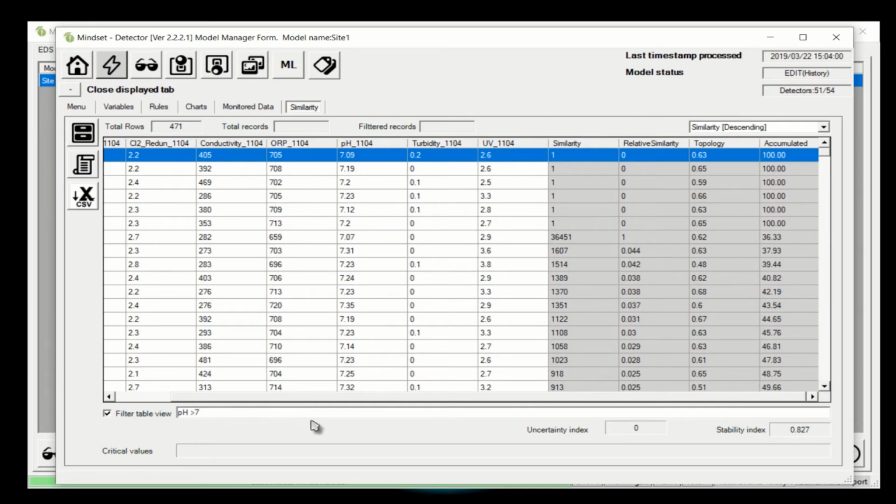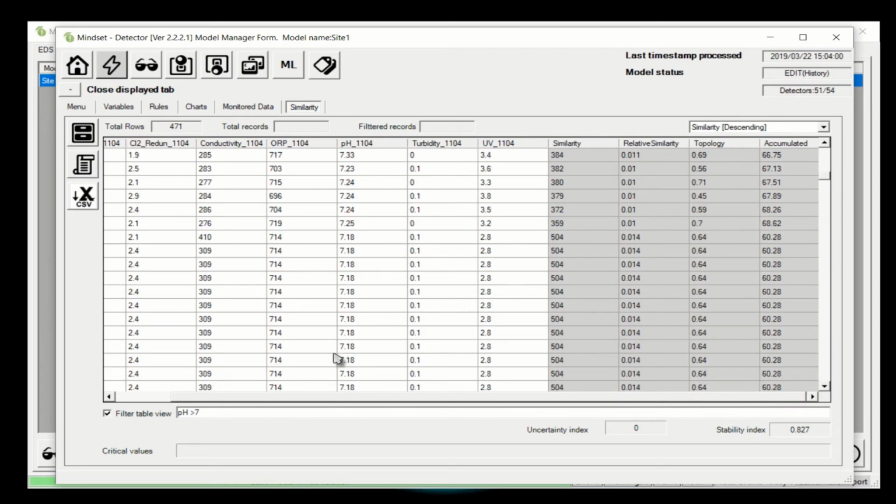While creating the table, the system will calculate two important indexes, the uncertainty index and the stability index. The uncertainty index ranges from 0 to 1. The closer the index is to 0, the lower the chances are of receiving false alarms. The second index, the stability index, indicates the table's level of stability and its possible fluctuations. The closer the index is to 0, the more stable the table will be.